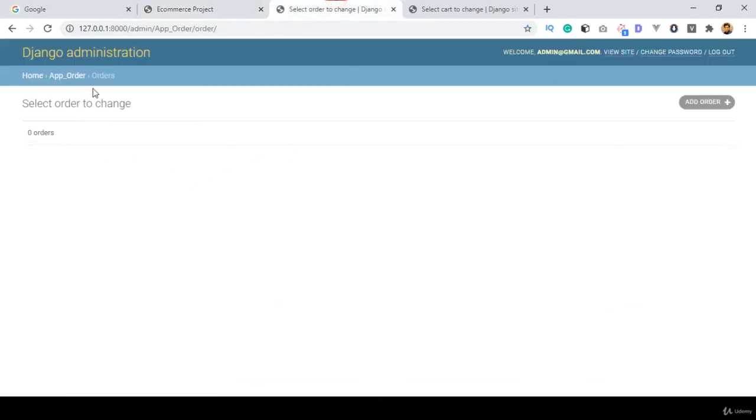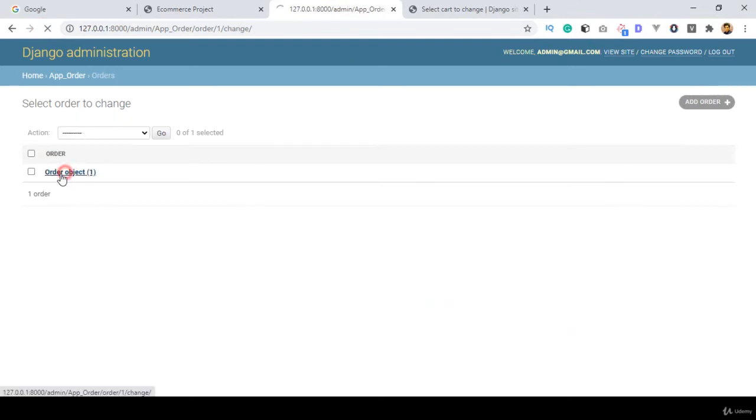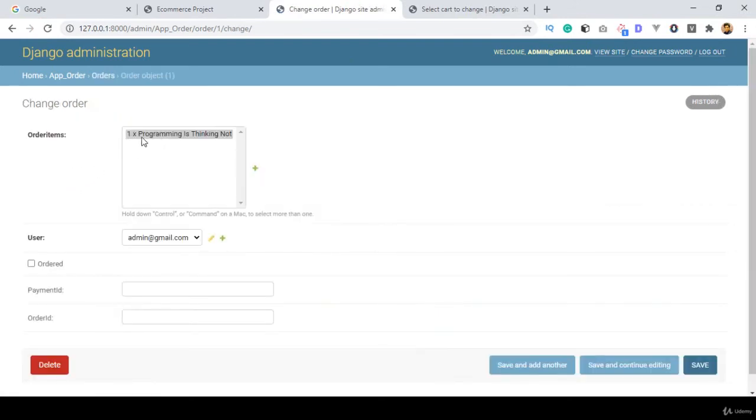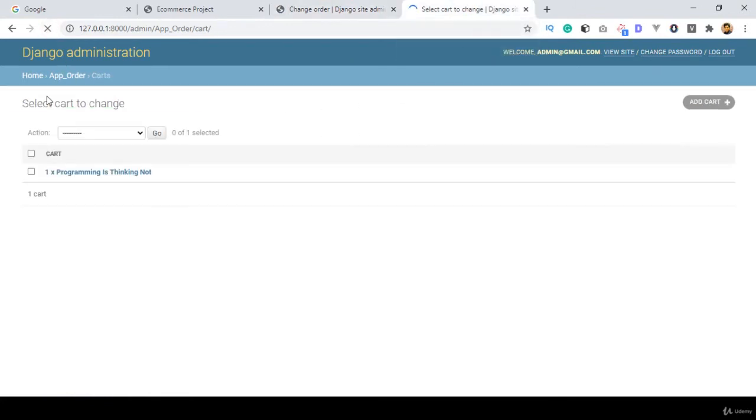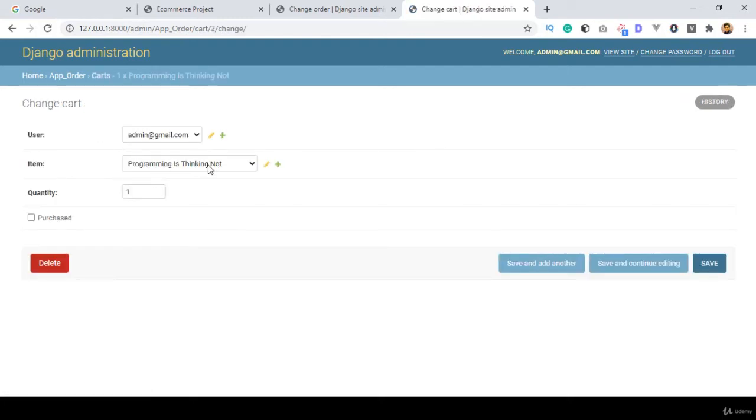If you now go to our order, click refresh, now you can see they have also one order. If you open it, you can see that is actually our order item. And also if you go to our cart, click refresh, you can see in the cart area that is actually our cart product. So our product is now visible.